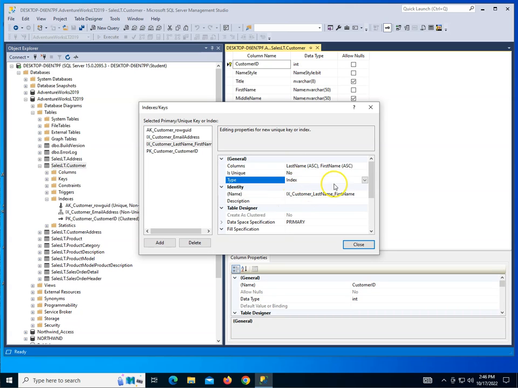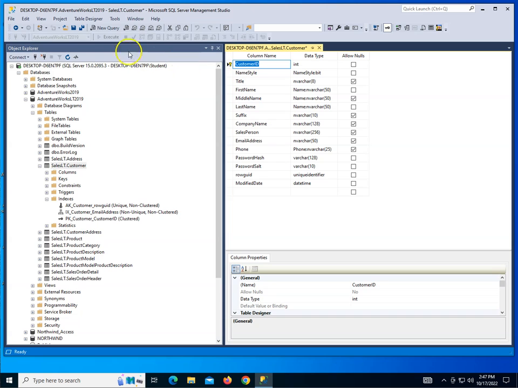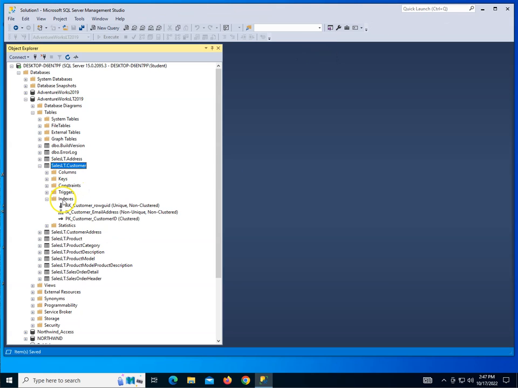You can click over here and notice that there is the option to make this be a unique key if you wanted to, but I want it to be an index. And I'm going to choose Close, and I'm going to choose Save. And that's it. That's all there is to create an index. If I go to Indexes and click Refresh, there is my new index. This has been created, and SQL Server starts to create the non-clustered index right away.